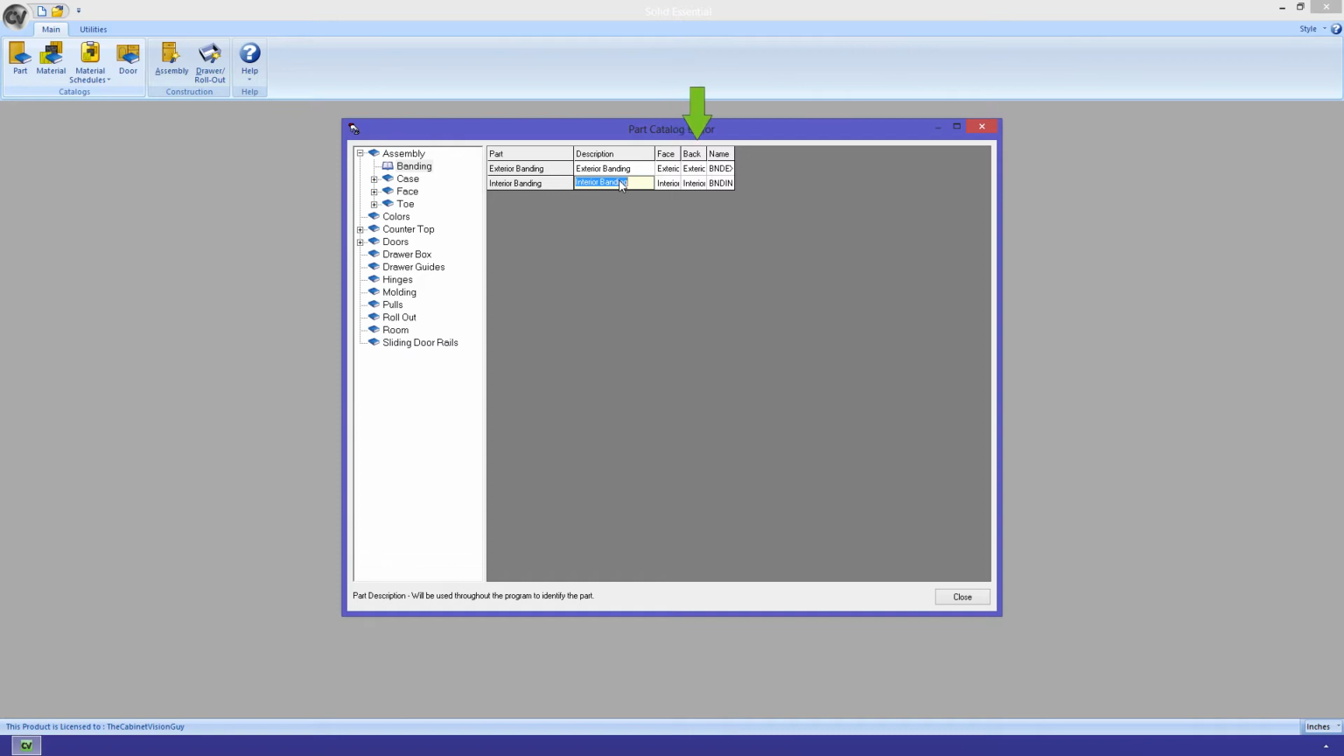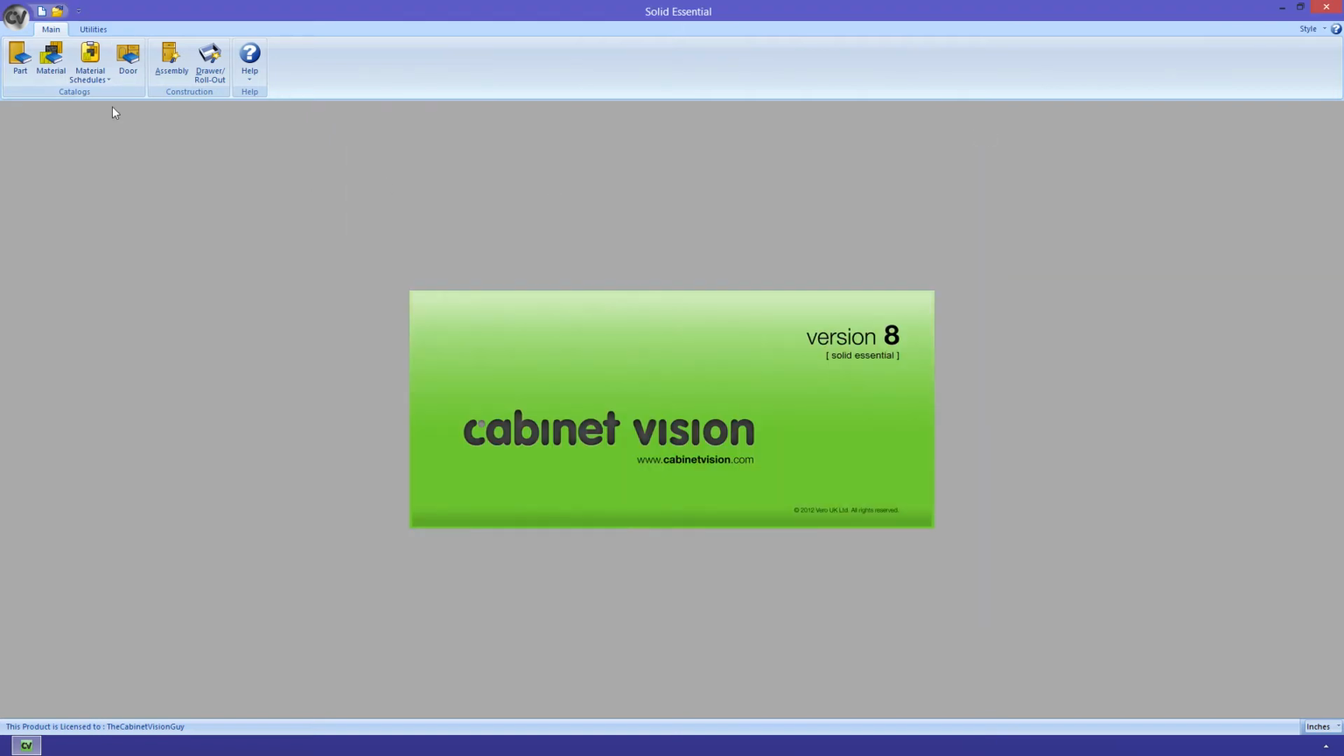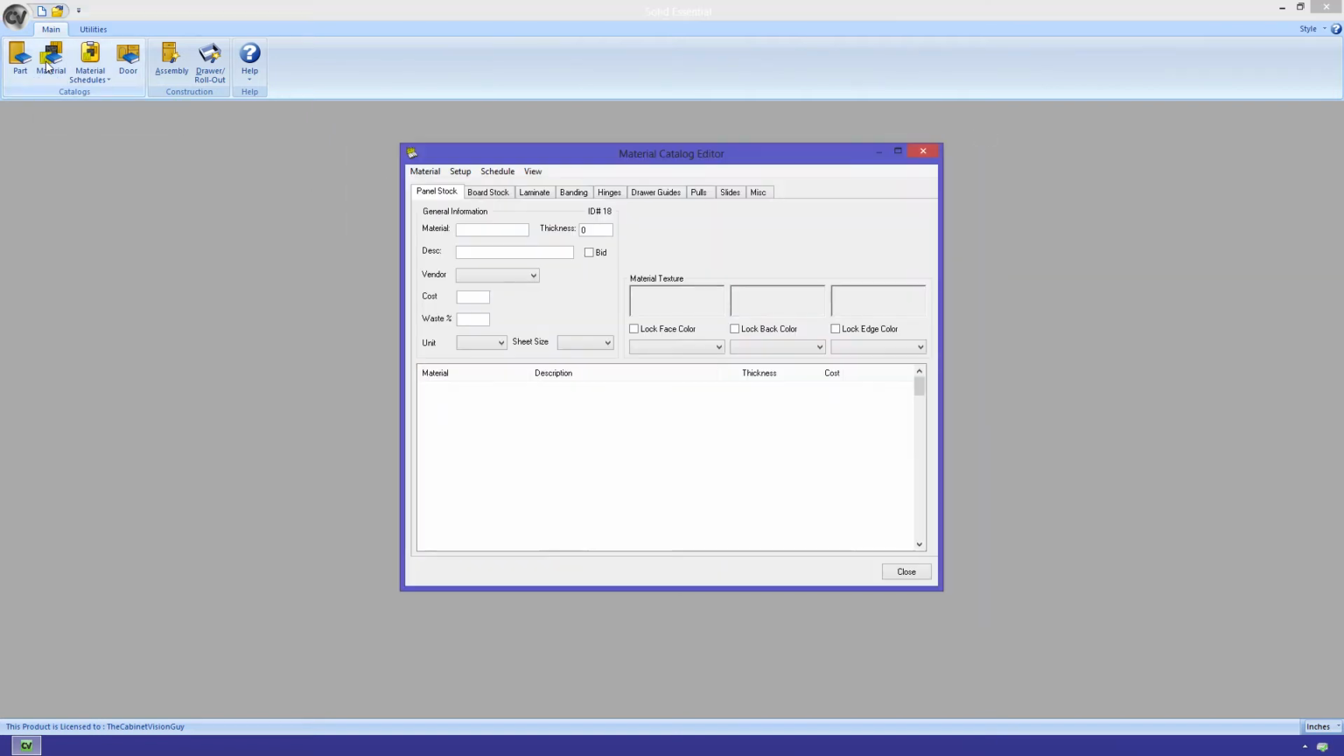These two columns here allow me to specify the type of finish that the part has, exterior or interior, and we'll get to what that means in a little bit. And finally, we have the name column. This is a fixed value that we can't change as it deals with the internals of the Cabinet Vision program. And that's pretty much the part catalog. So let's close out of this and check out the material catalog now.